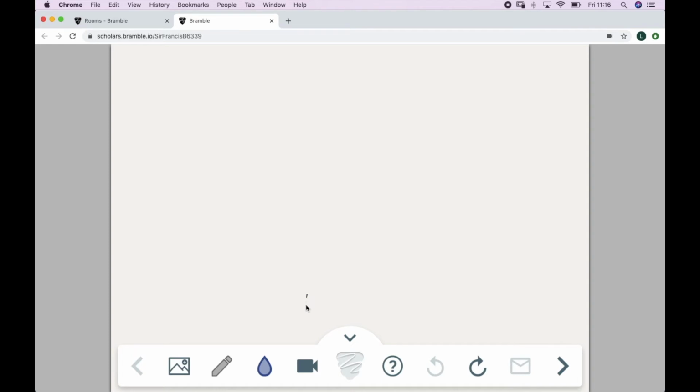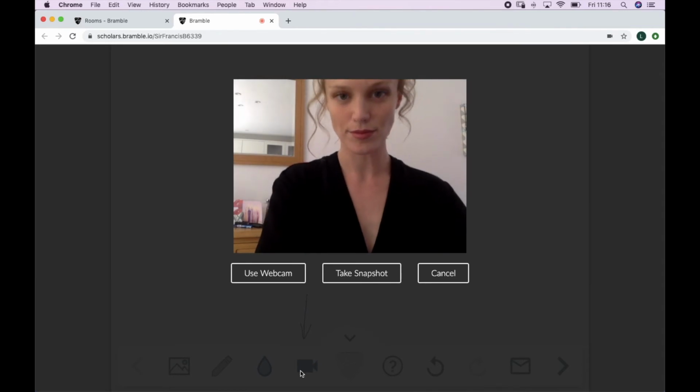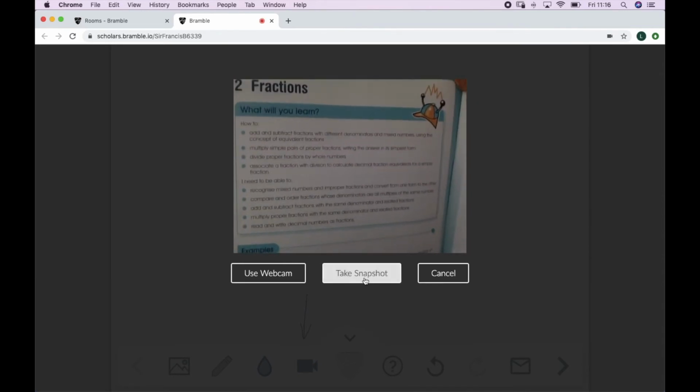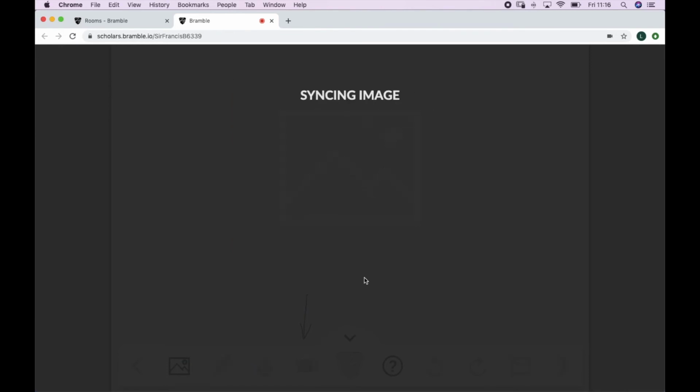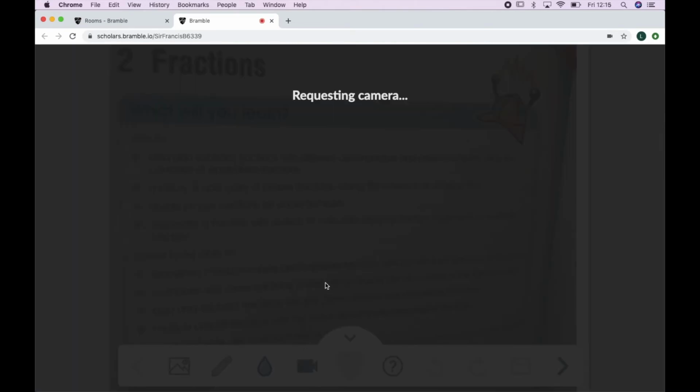Okay, so let's take a look at the last few tools. Here we've got your webcam and snapshot option. So I click it once and it will give me my options. If I want to take a snapshot, I just hold my resource up to the camera, get it in line to then take a picture, and it will be uploaded straight onto the page. Now, this is really useful when teaching younger students if they're doing handwriting or drawing outside of their online device.